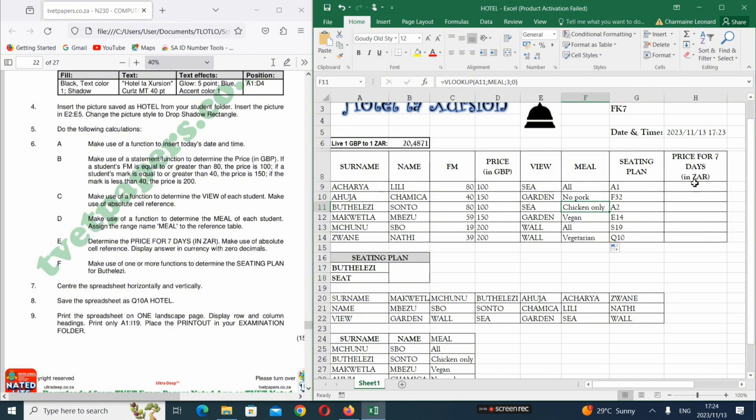Okay, so moving on. Where are we? We're doing the meal. Now we need to determine the price for 7 days in ZAR. Make use of absolute cell referencing. Display answers in currency with 0 decimal places.